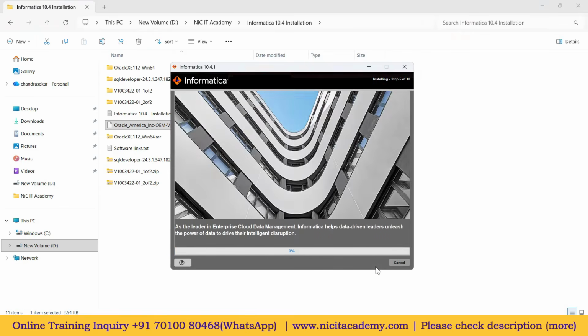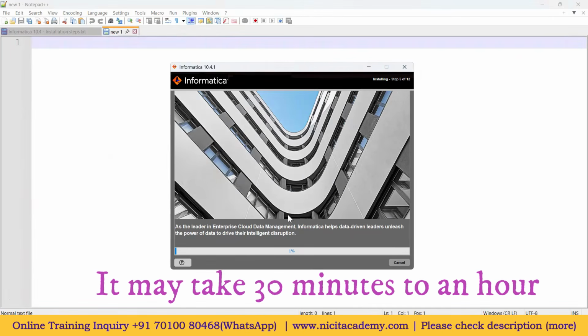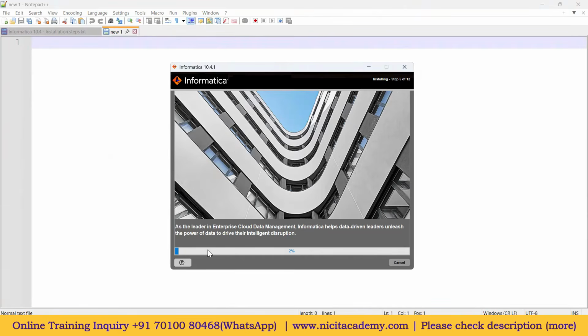Then click install. So it will take some time to install. Maybe it will take 15 minutes or 20 minutes, even half an hour. It's based on your system speed. So we will wait for these steps to complete. Then after that, we'll continue.